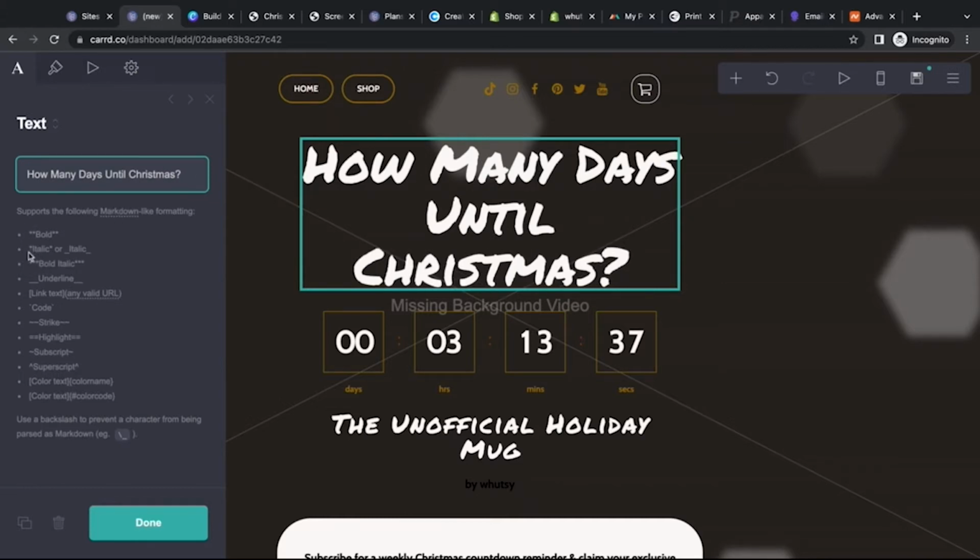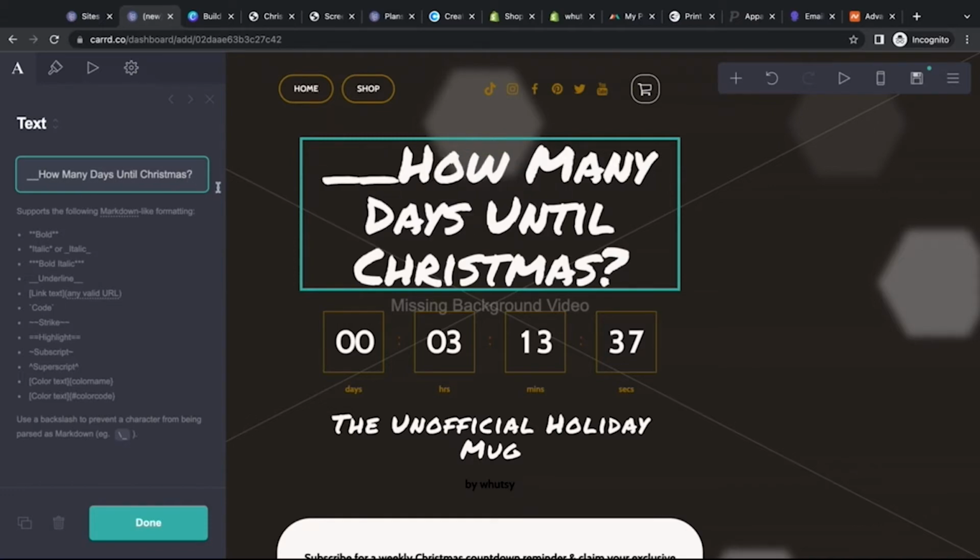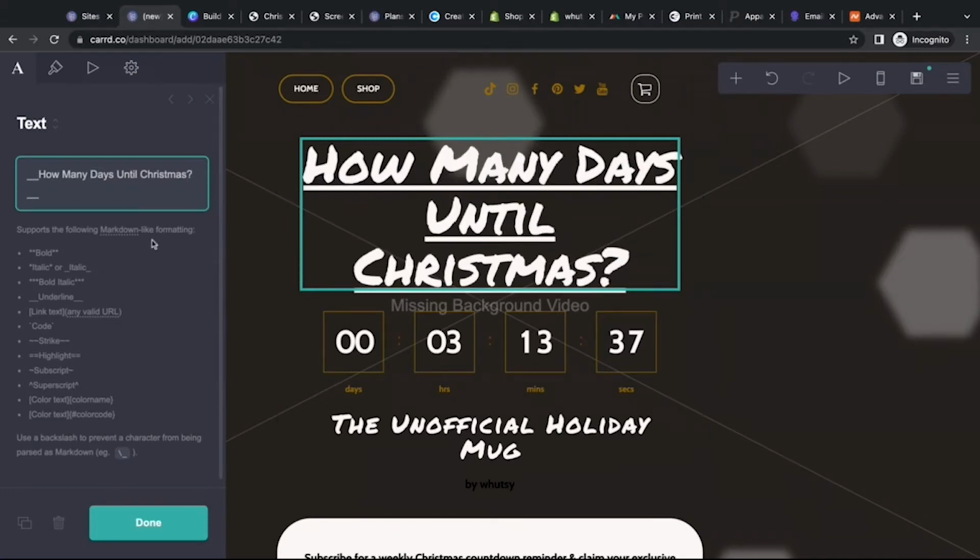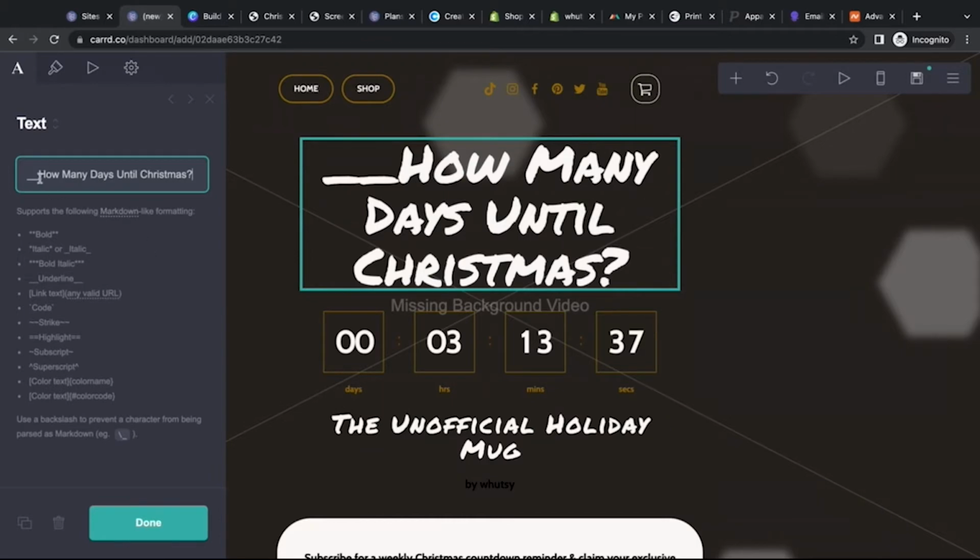So if I want italic, there's two ways. I could do 1 star on each end. Bold italic would be 3 stars. Underline is 2 underscores, etc., etc. So you can see how that works for underline, okay? So you can kind of play around with that and see.